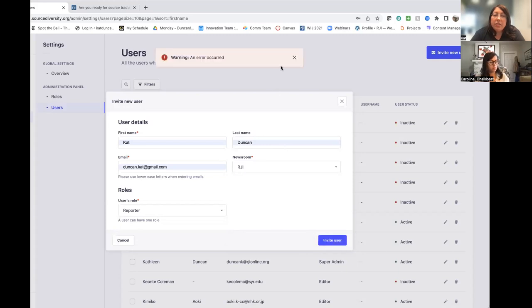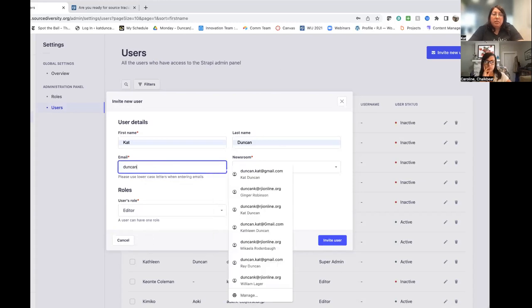Invite user, probably because it already exists. Want to make up an email.